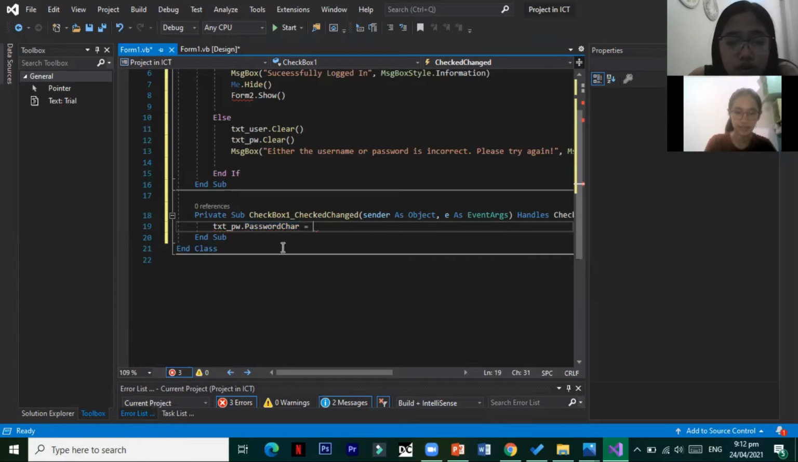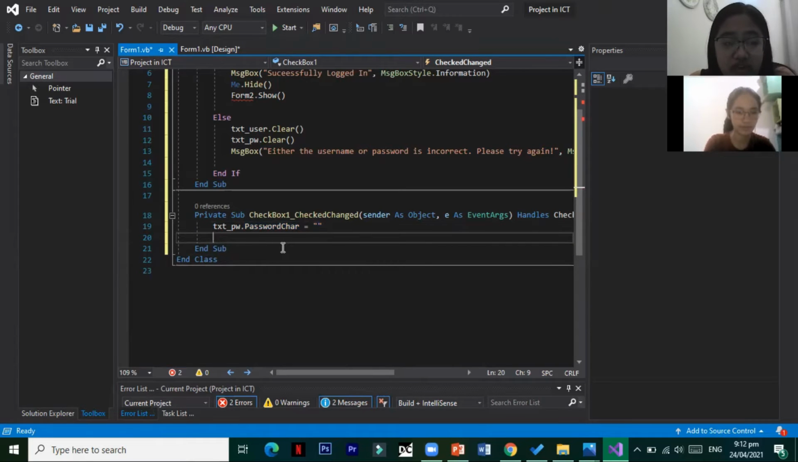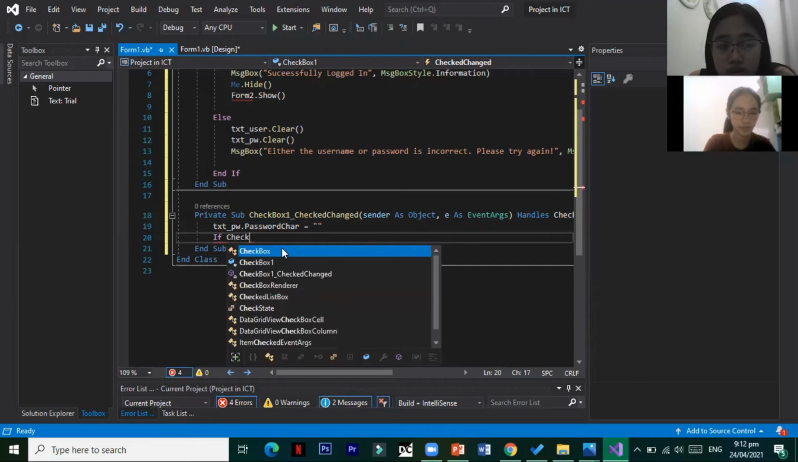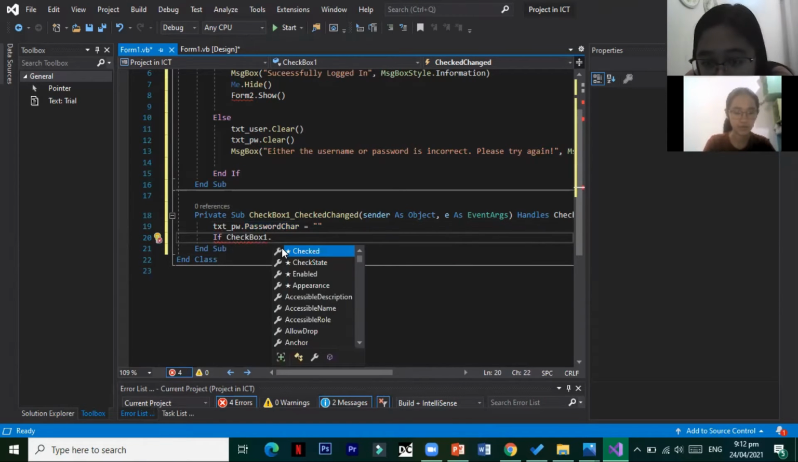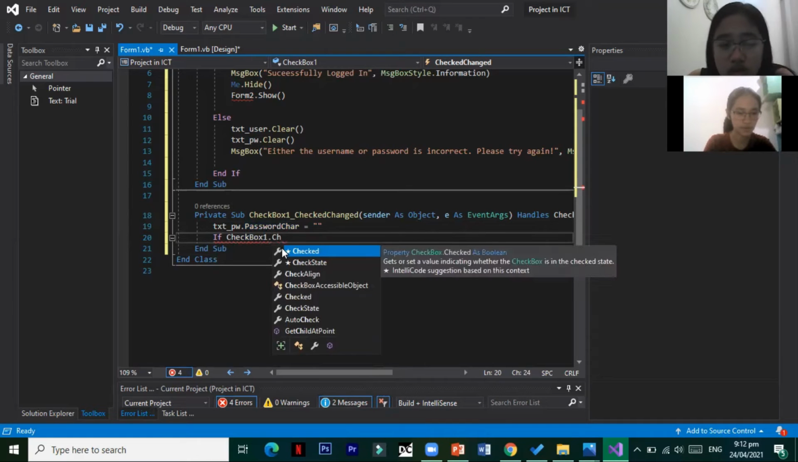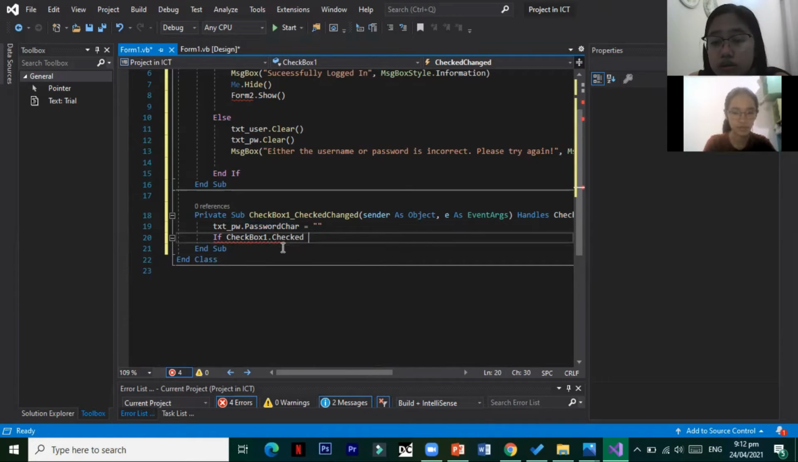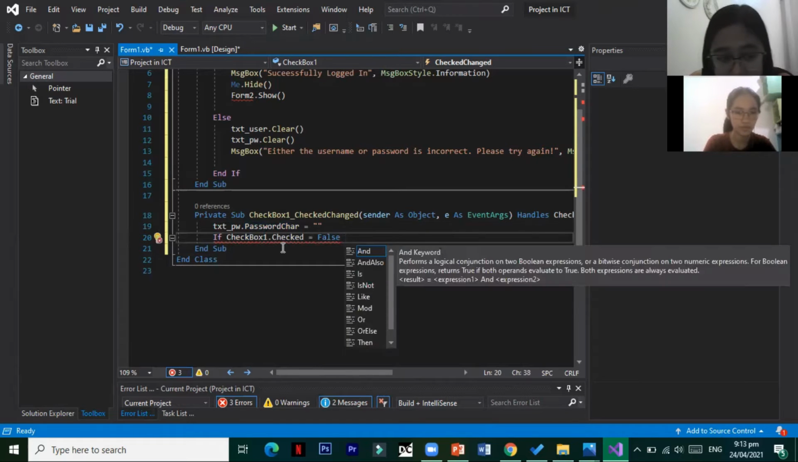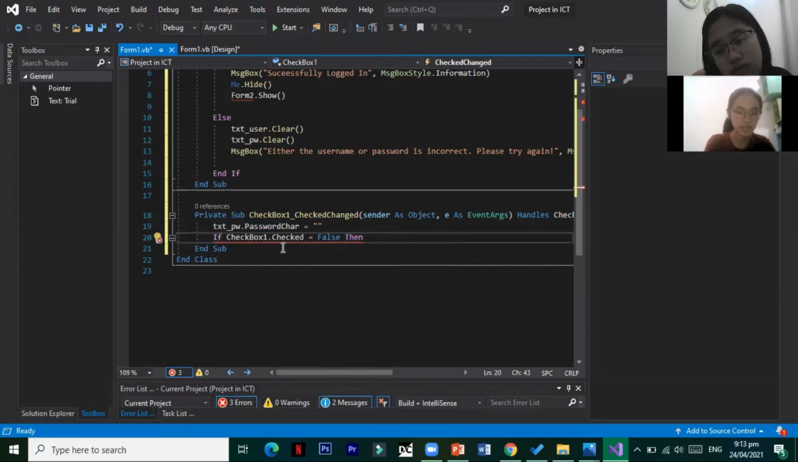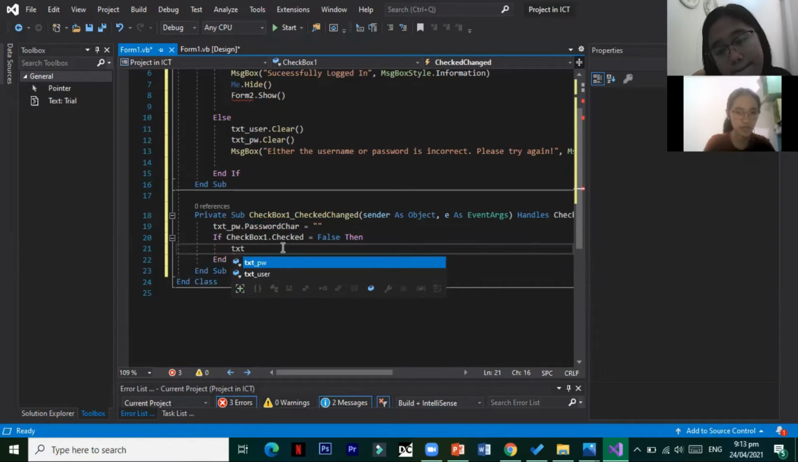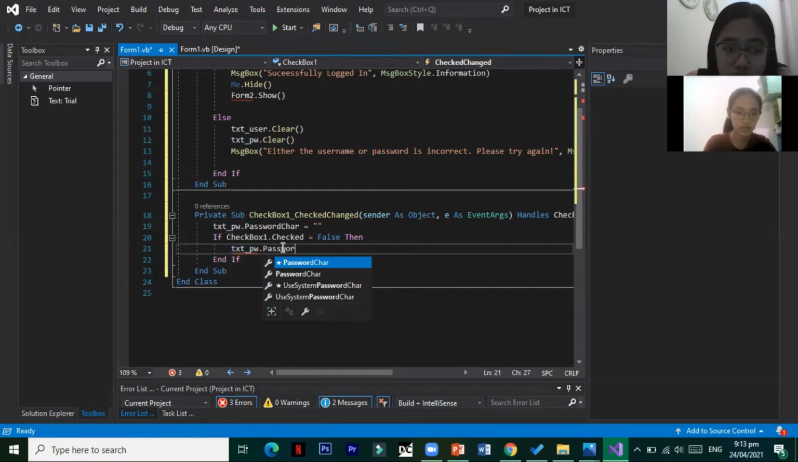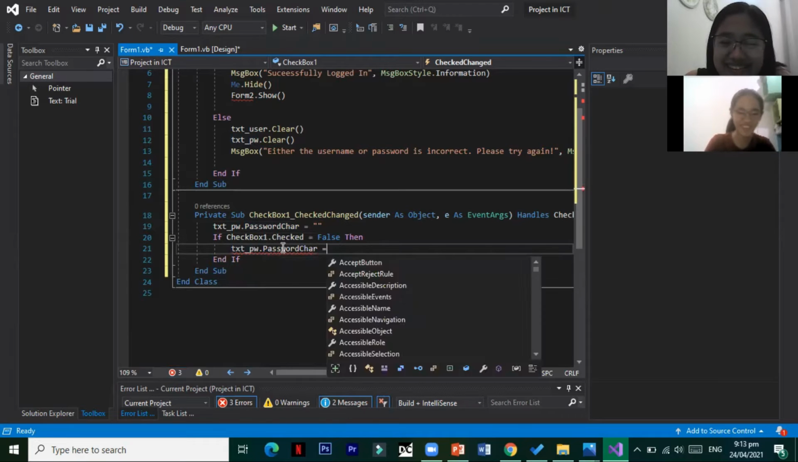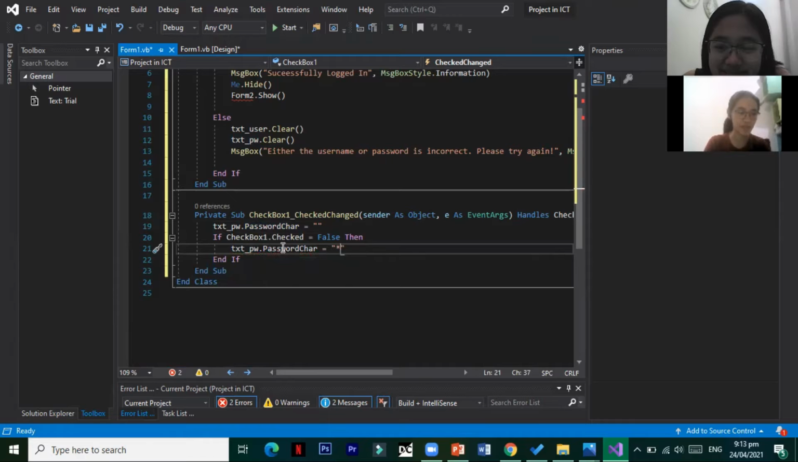Thank you. So then we will use again an if and else statement. So the next is if CheckBox1.Checked is equal to false, then our txt_pw.PasswordChar equals asterisk. So that what we type as the password cannot be seen. So nice, it will be changed to just an asterisk.